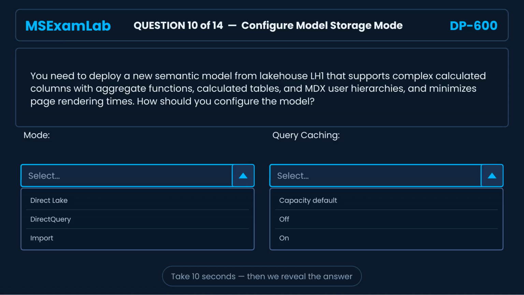Question 10 of 14. You need to deploy a new semantic model from Lakehouse LH1 that supports complex calculated columns with aggregate functions, calculated tables, and MDX user hierarchies, and minimizes page rendering times. How should you configure the model? For each dropdown, choose the correct value. Dropdown 1, Mode: DirectLake, DirectQuery, Import. Dropdown 2, Query caching: capacity default, off, on. You have 10 seconds.